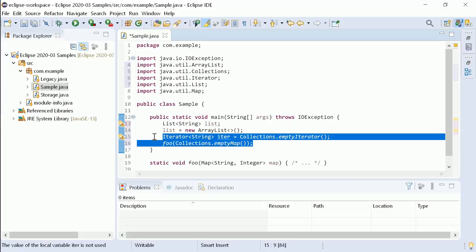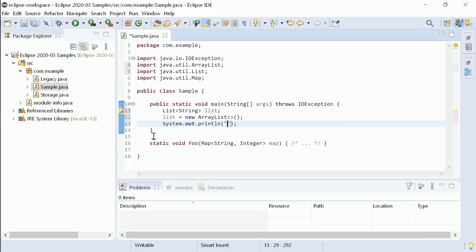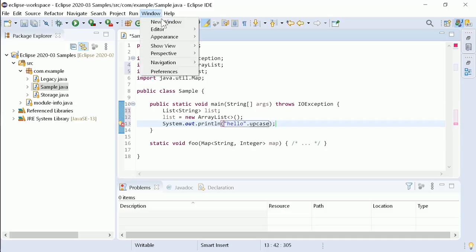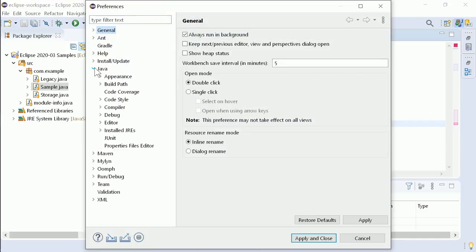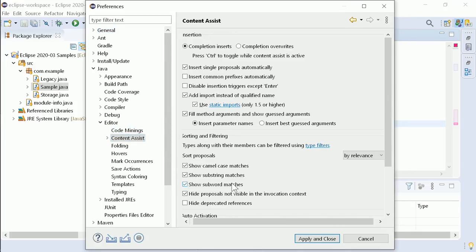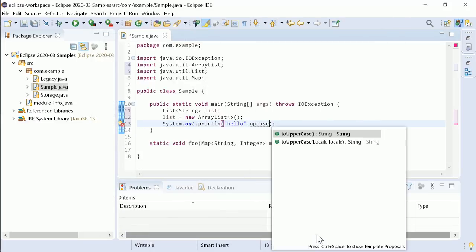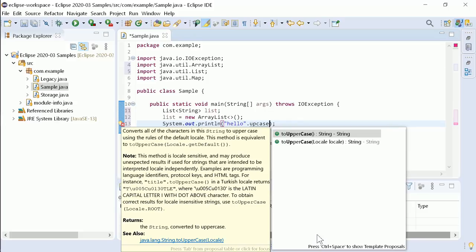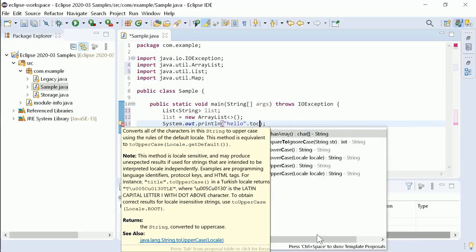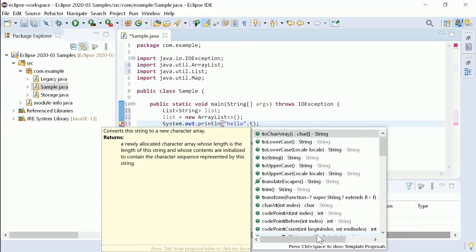There is a new content assist option called Show Subword Matches, which is disabled by default. In the Preferences, Java, Editor, Content Assist, it can be enabled via the new checkbox Show Subword Matches. When enabled, identifiers made up of underscore or camel case separated words will be matched even when words are omitted or word endings are omitted.